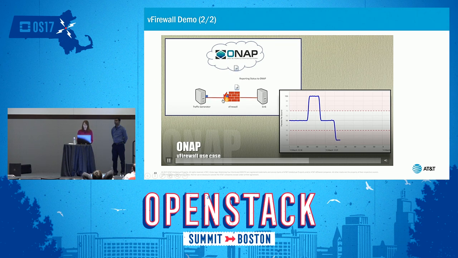The opposite can happen. The traffic has slowed down so much that the vFirewall could handle additional traffic. Again, our VES client is sending the information to the ONAP platform, and the ONAP platform is sending messages through the application controller telling the traffic generator, you can have more traffic on it. And we are back to normal.